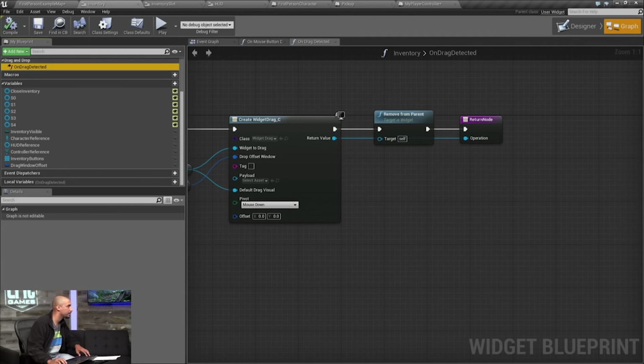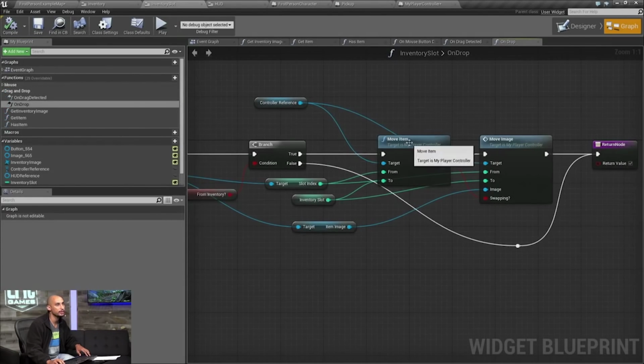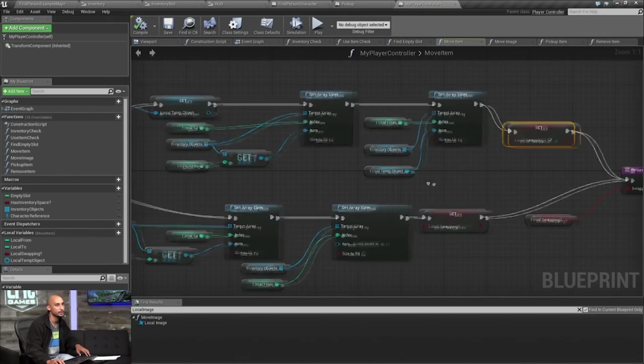This is the point in an actual video where I would pause the video and see exactly what I missed, because I was going too fast and I probably missed something. So let's go ahead and check this real quick. Let me look at my notes real quick. So move item, move image, drag out another copy, inventory slot on drop. So this should be testable at this point. So let's take inventory slot here. That is connected. So our move item, we've set this up.